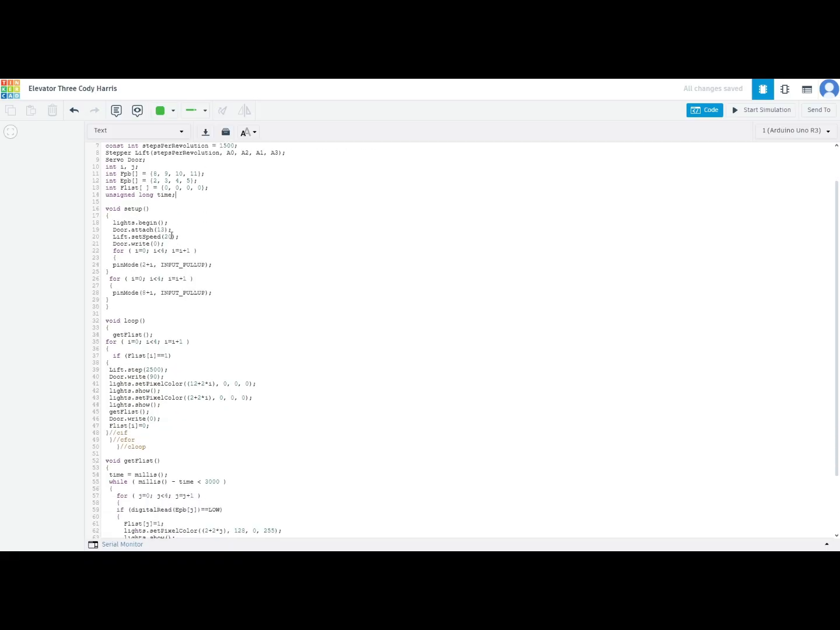In our setup, we have lights begin. We attach the door to 13. We set the lift speed to 20. We make sure that the door starts at 0. And we have our algorithm that will tell the elevator how far to move when a button is pushed. That is used for 2 plus i and 8 plus i for our floor and elevator push buttons.